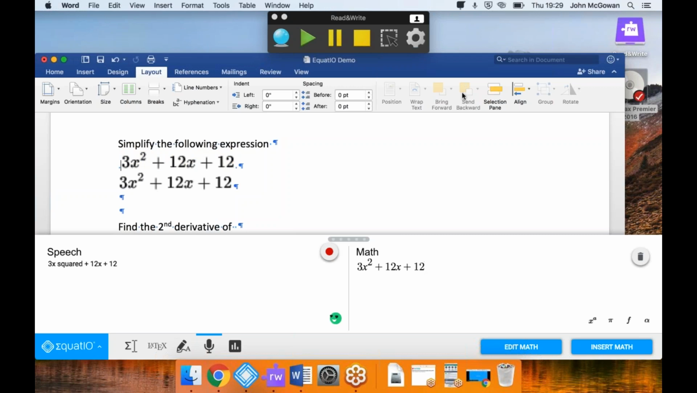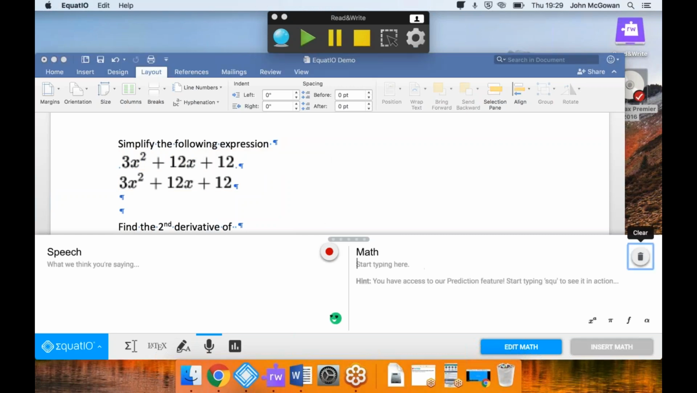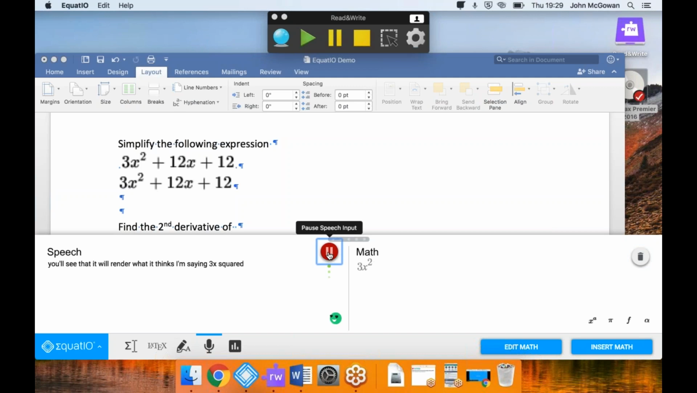And so I think that really does a great job of cementing what that idea is. Once I can read it in, and then I can speak it and then have it be read back to me, that is super fast. I don't need to know any of those shortcuts. So I think that's a basic one, but also I can start speaking, and you'll see that it will render what it thinks I'm saying, 3x squared plus 12x plus 12.